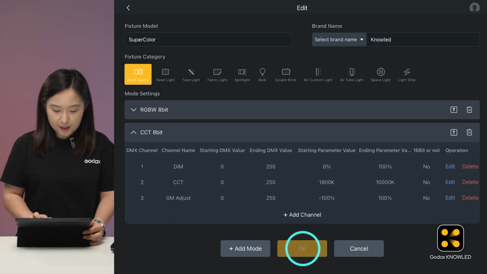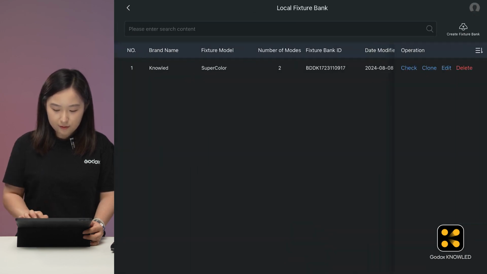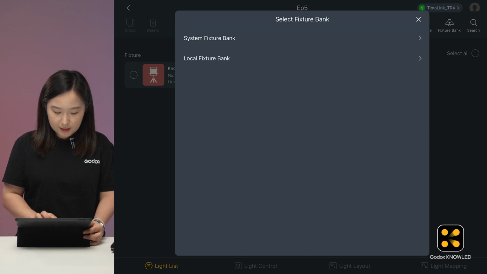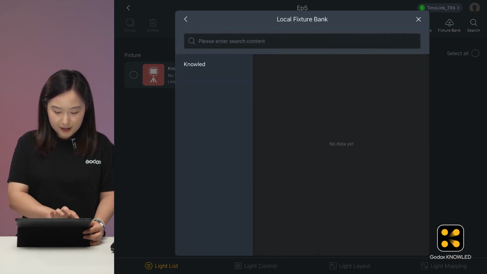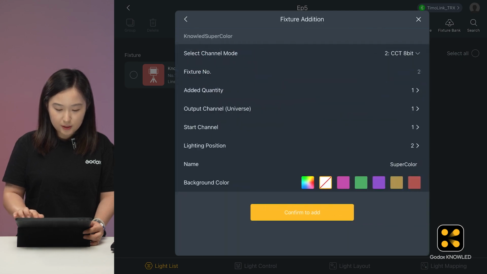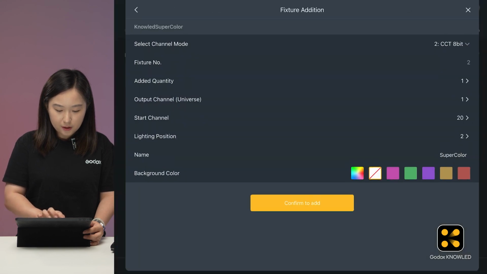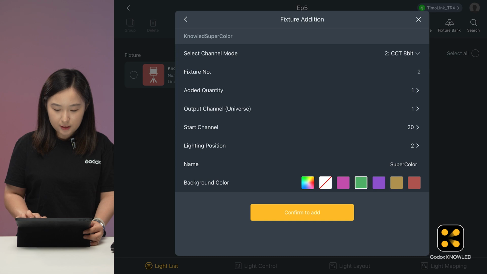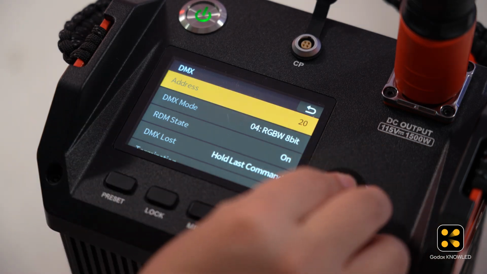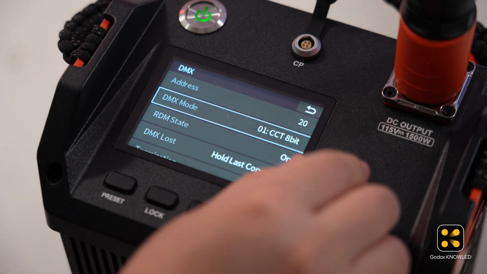In the previous interface, you can see all the modes we've added for this light. So let's test the newly added CCT mode. Add a new fixture. Select Local Fixture Bank and find Super Color. Choose CCT 8-bit mode and change the starting address to 20. Pick a green marker to distinguish it from RGBW mode. Set the control box address to 20 and the mode to CCT mode.